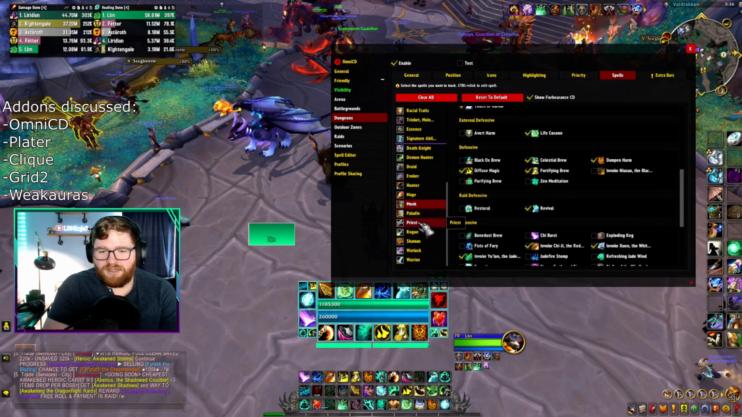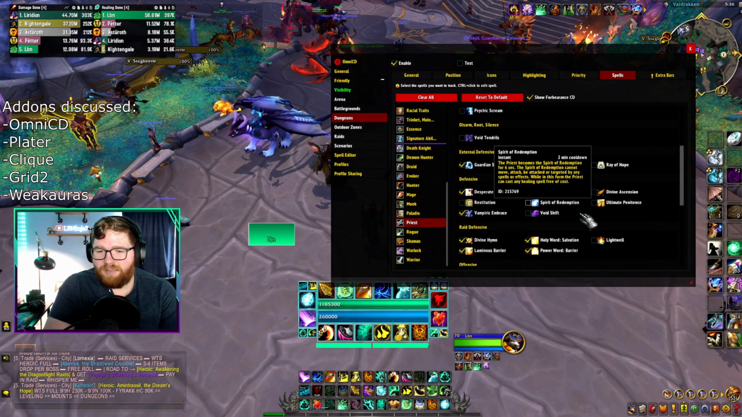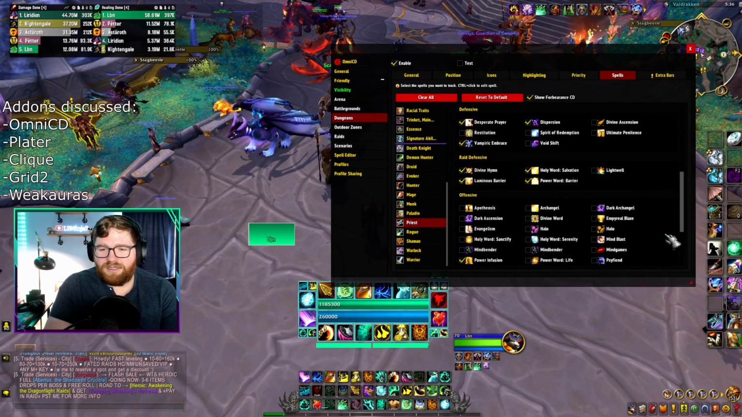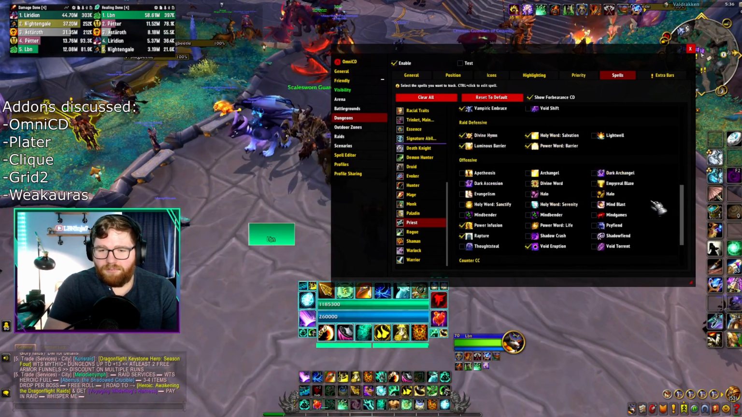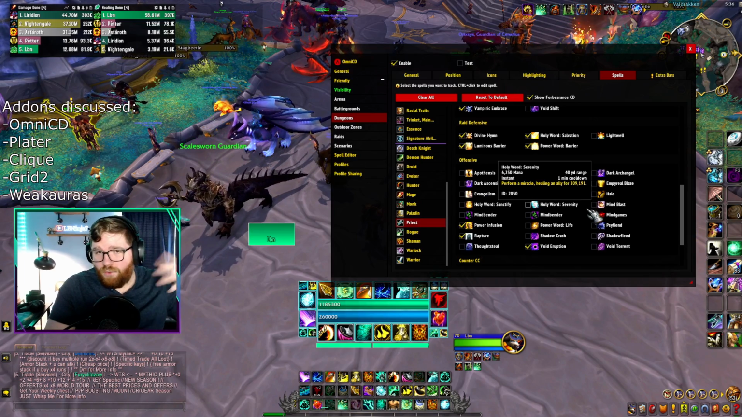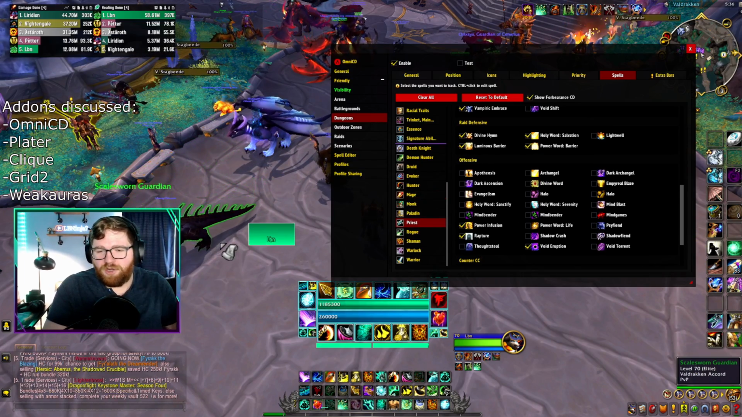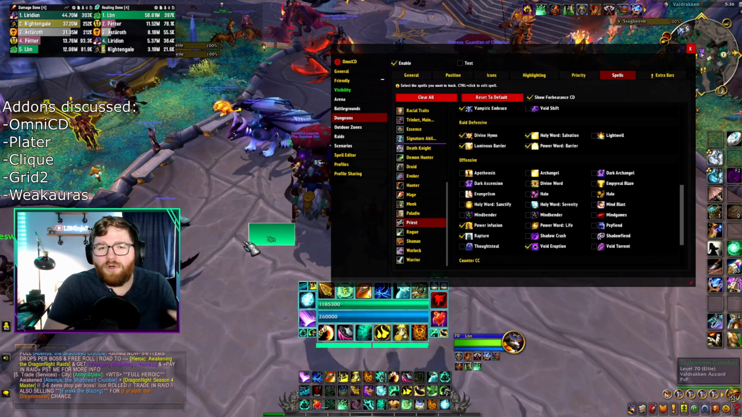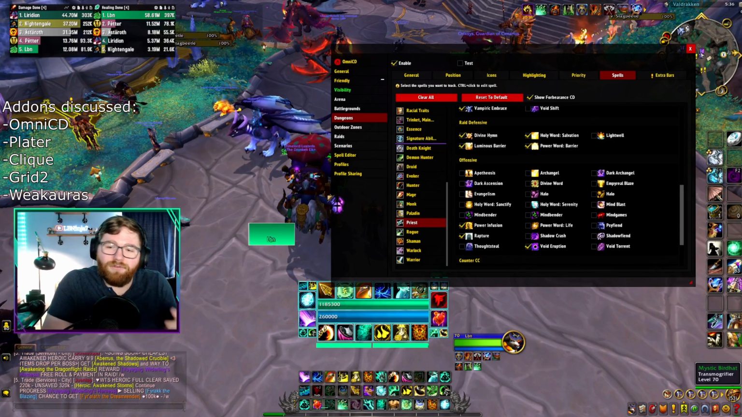Just come here to Priest. If I don't care about seeing my Priest PI timer, I can just uncheck that box wherever it is, Power Infusion here. So that's how you take away spells that are going to be showing or that you're going to be tracking, because you don't want to over track. You don't want to track every spell a player has.